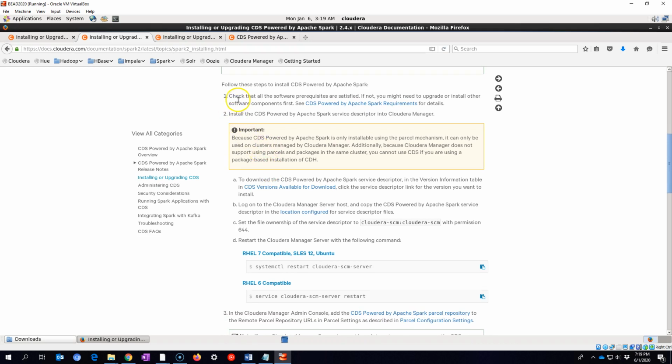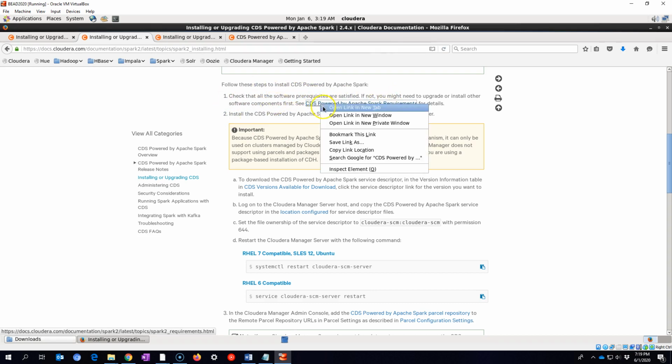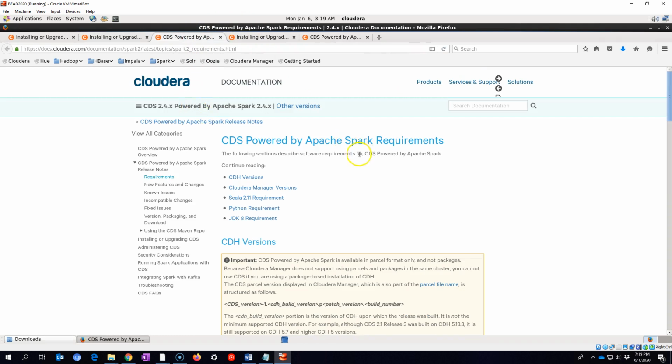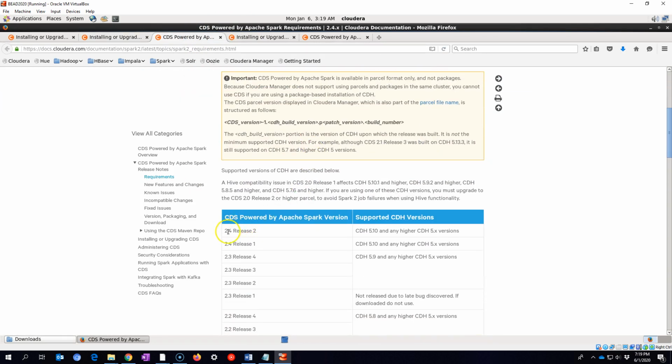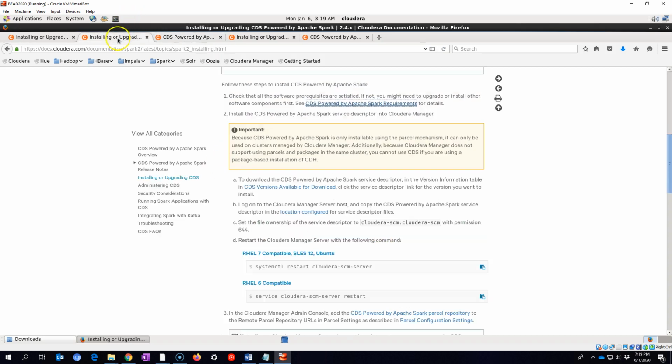So the first line, as it says, check all the software prerequisites. If it is satisfied, you can go ahead. If you want to check the requirements, just select the link, and you can see that it maps to the CDH versions. In case you want to use 2.4 release 2, you need at least 5.10 or higher versions. Since ours is 5.13, I think this requirement is satisfied, so we are done with the first step.